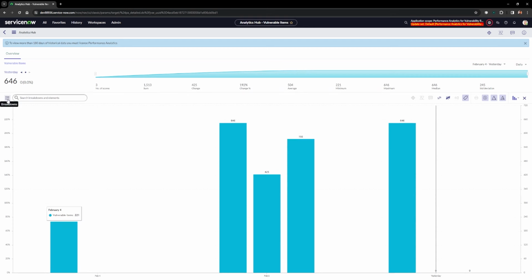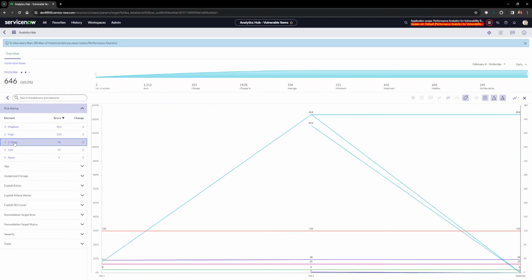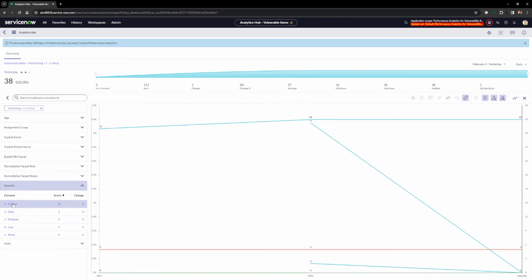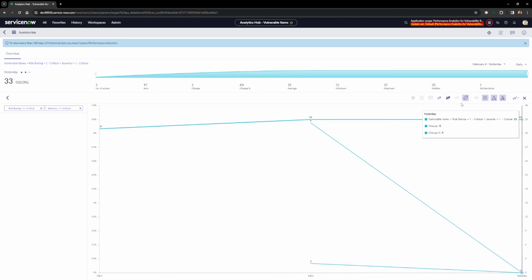Now, firstly, we have the breakdowns available on each Analytics Hub. So if we wanted to drill down further on the specific Analytics Hub, for example, if we wanted to only look at the risk rating that is critical, we have that option to update the filter here, and then severity on top of the risk rating. We can stack up more than one filter condition. And then if we wanted to have a line chart instead of a column chart, we have the ability to do that. Then if we wanted to create a trend, we can include the trend option here.